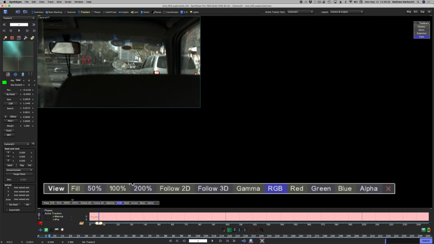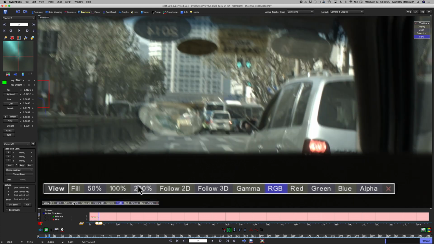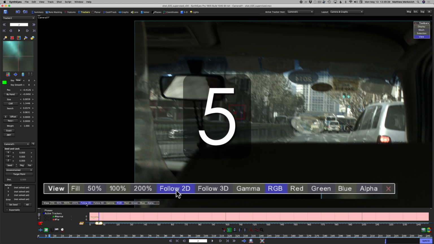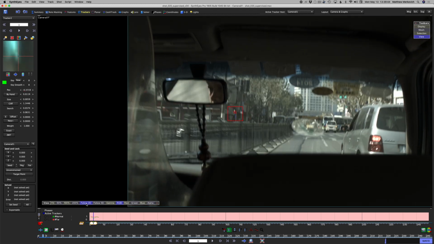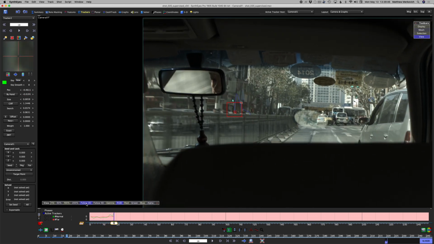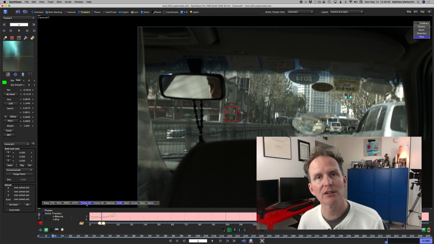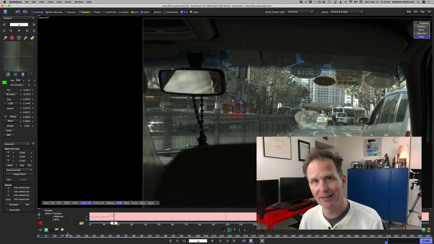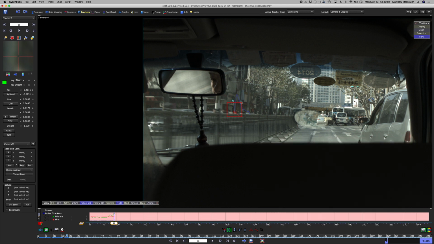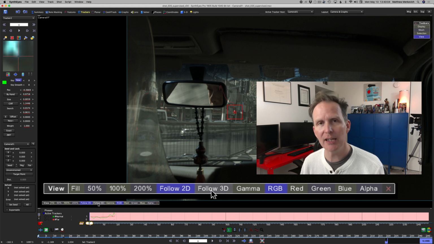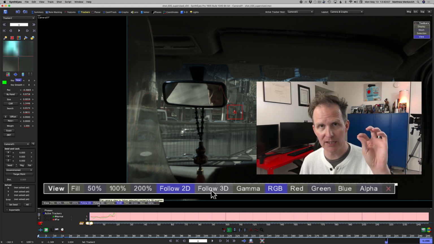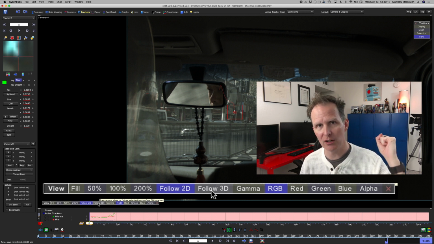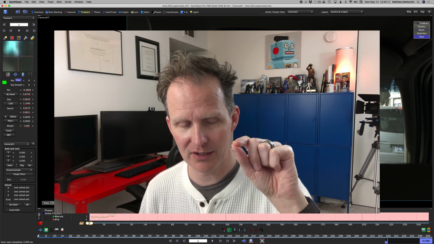50% shows you the image at 50%, 100%, 200%. Those are obvious. Follow 2D is the same thing as hitting the 5 key. So if I track forward or backward, the tracker is going to be kept centered the whole time. As we move forward, by the way, in this track where you see it slip off, I'm going to get back to that in a second, but remember that happened. All right, what else do we have here? Follow 3D we can't use because that will keep the 3D point of the final solution centered, which means your tracker can shut off, but the 3D point will stay centered.